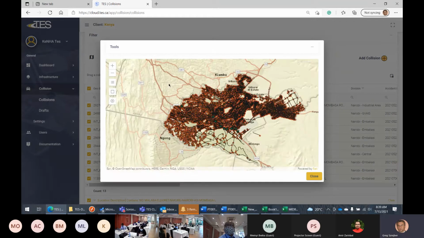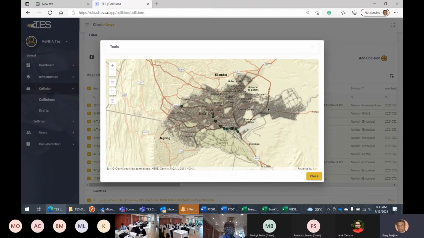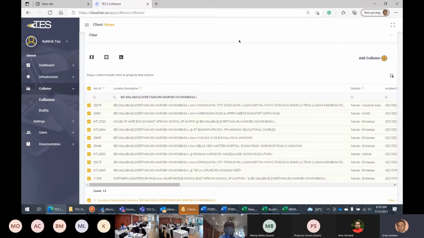Okay, so if we are talking about the corridors, I would recommend to go to the collisions and look at corridor locations from there. Okay, so that would be all for me on my end.